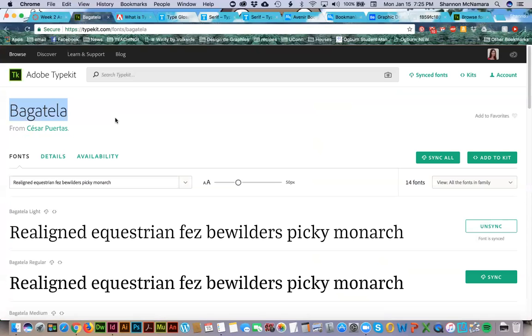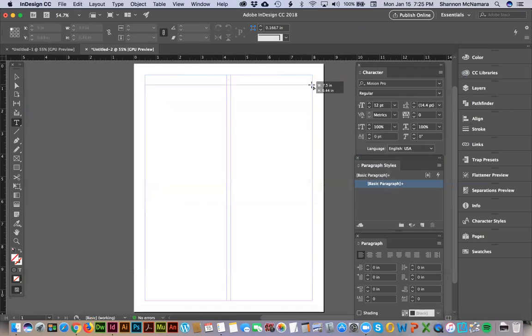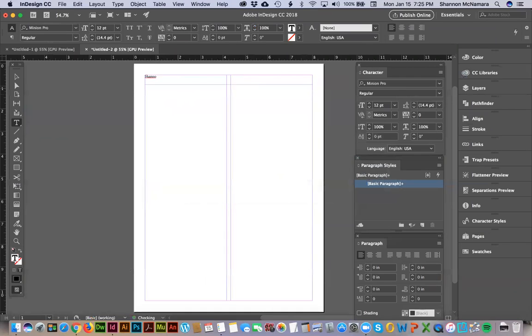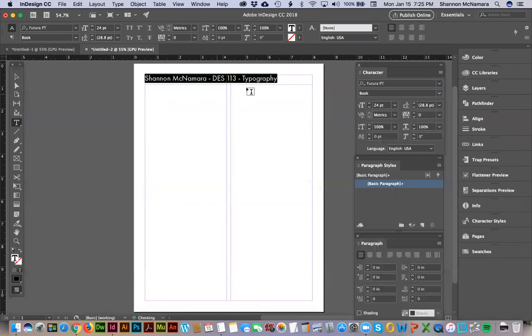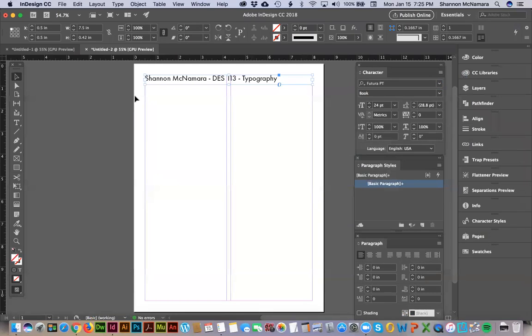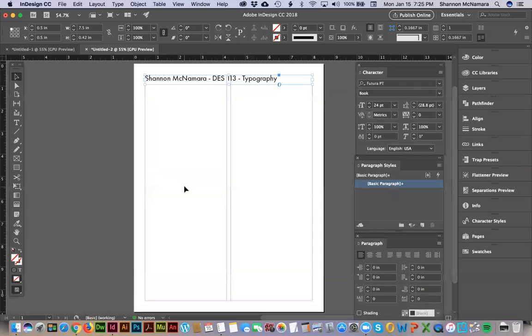So I'm going to copy and paste it right from Typekit, and I'm going to put my name first. I'm going to do DES113, typography, and this is going to be kind of my headline. I'm going to do this in 24 type, and I'm going to do it in Futura because I'm also going to make my legible font for my paragraph in Futura. So I just want that to be the same throughout.